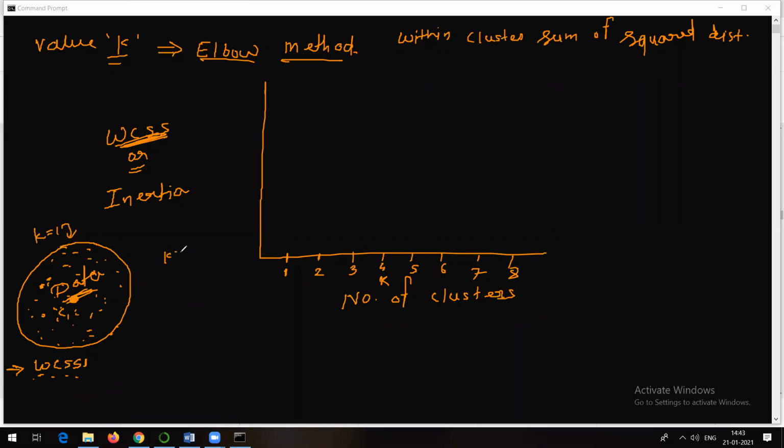Then for k value equal to 2, what is going to happen? You can imagine this data set divided into two clusters. That means the same data will now be in two clusters, like this.